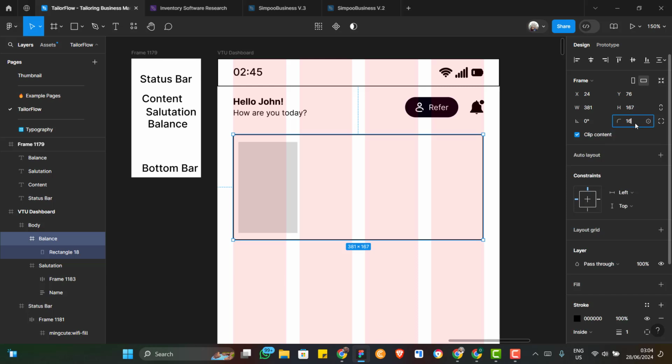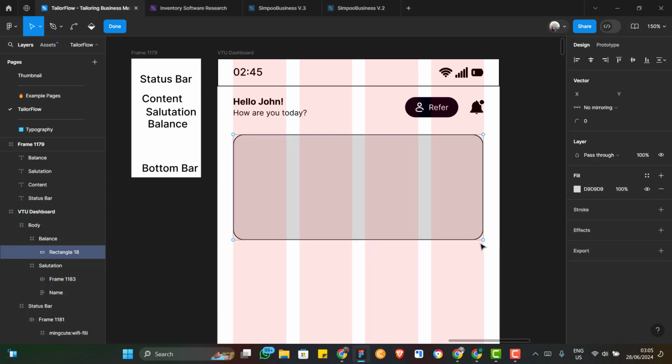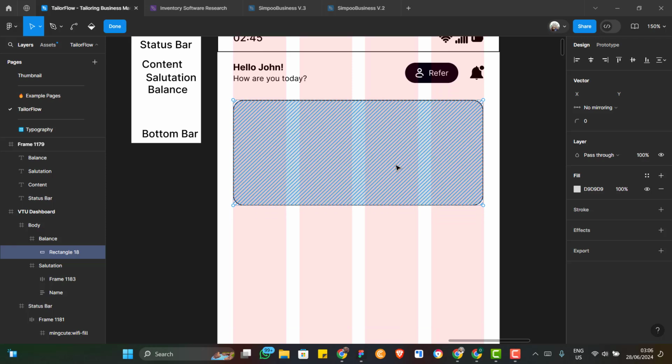Alright, so let me select, and also, alright, make sure it is filling the particular frame that we want to use for our balance. So when that is done, the next thing for us to do is to perform a magic right here. Just follow me. Alright, I'll move this, sorry about that.